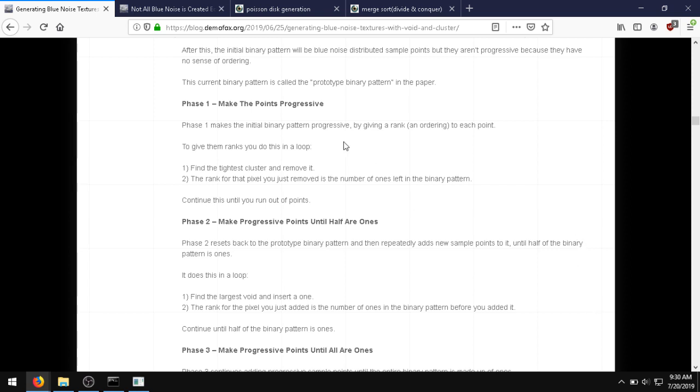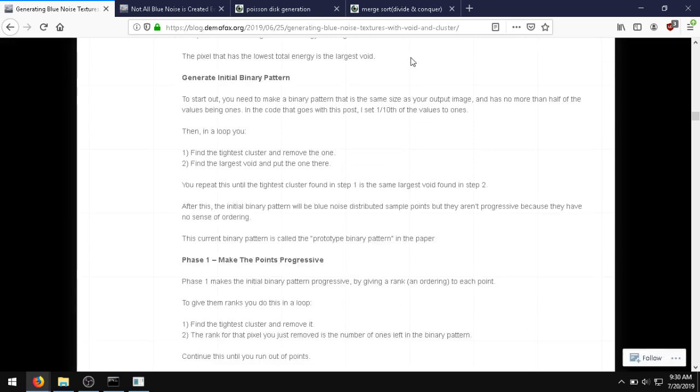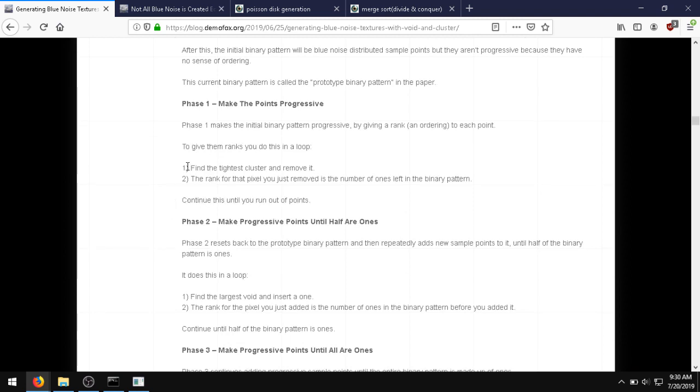So that's going to be the first part of the stream, mostly planning out how exactly we are going to implement this. Do I want to do it all in WebGL? Because this part right here, finding the tightest cluster and removing it, finding the rank for the pixel, seems like it would be best done on the CPU, actually, just in JavaScript, because you're basically going to be doing it one by one, remove the tightest cluster and record a rank for that. So in WebGL, that would be doing one pass per pixel, which would be pretty inefficient. That would probably actually be best on the CPU.